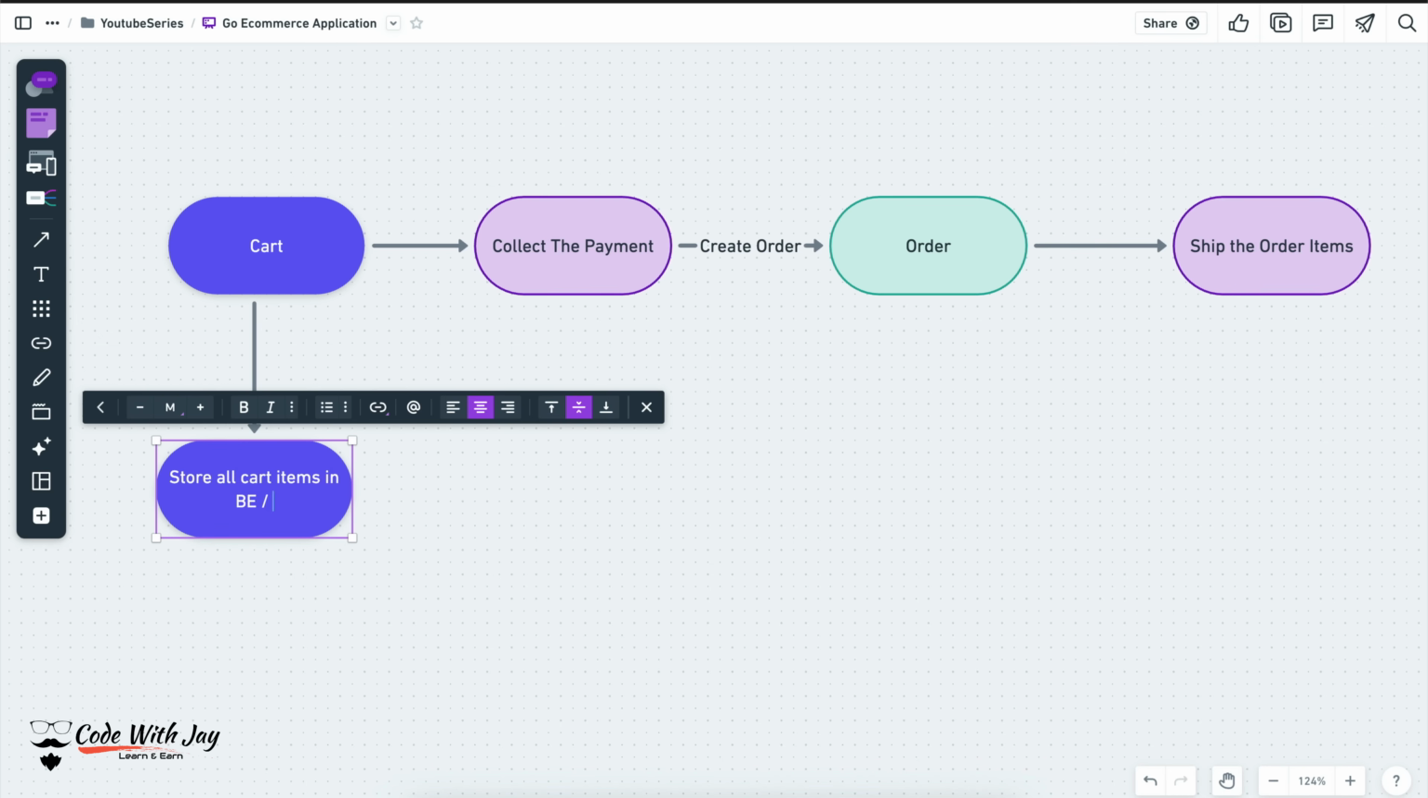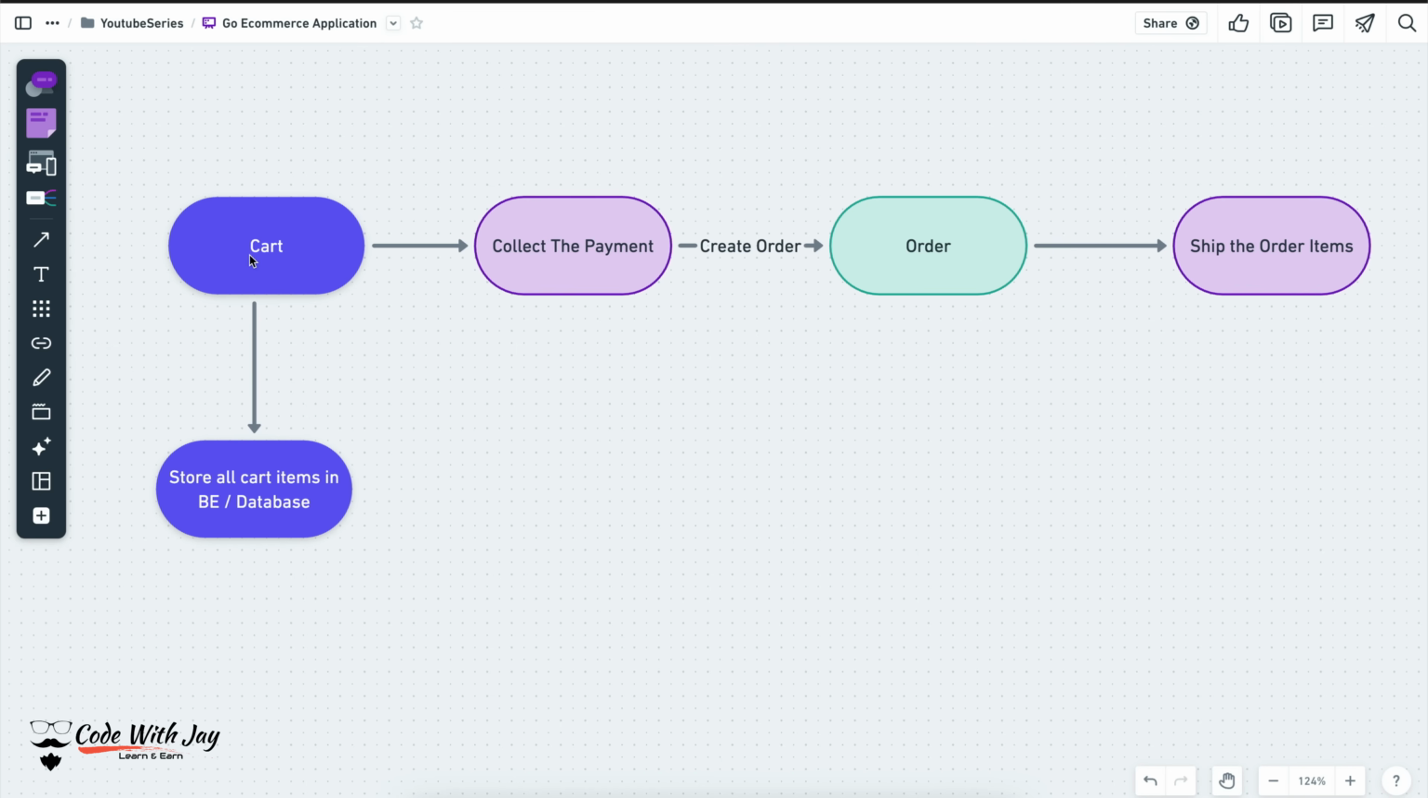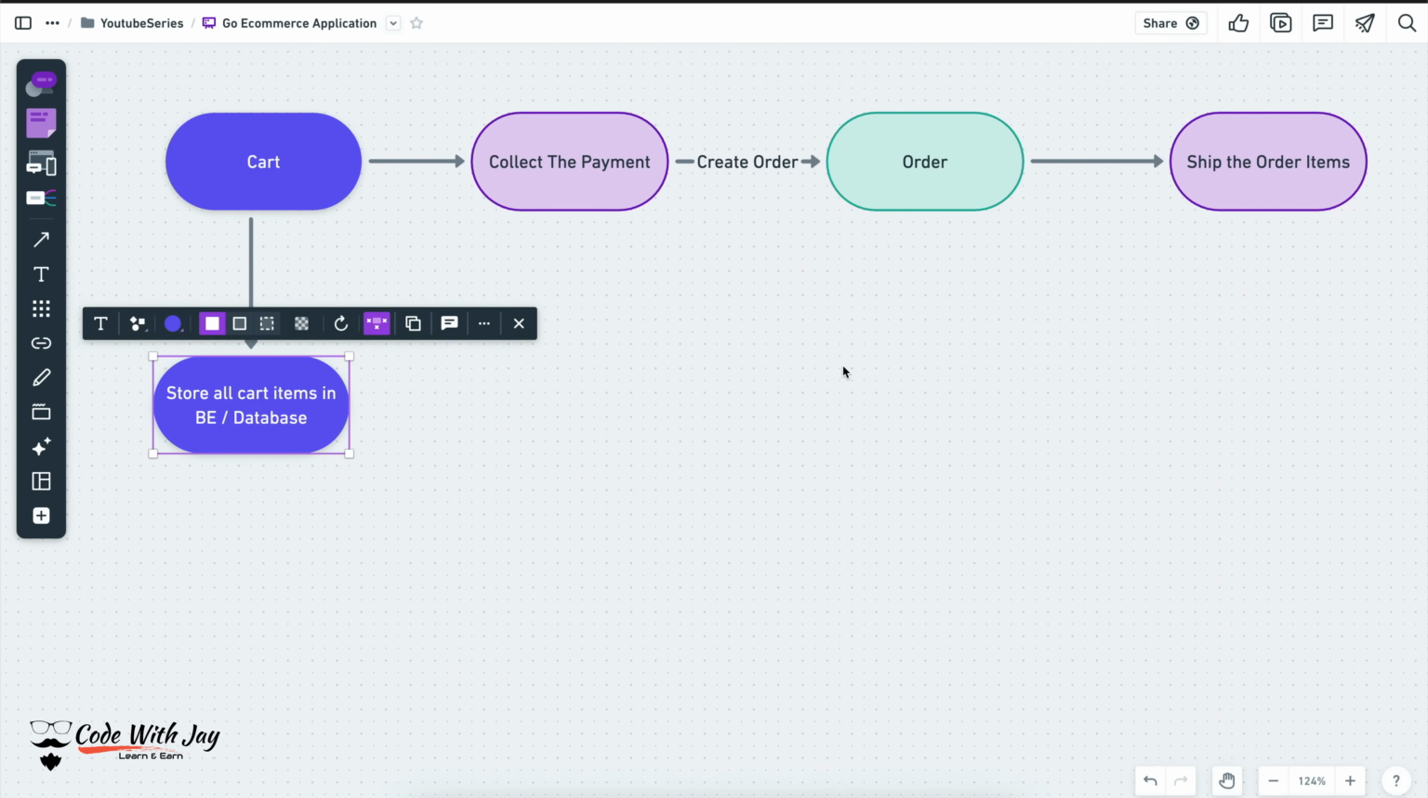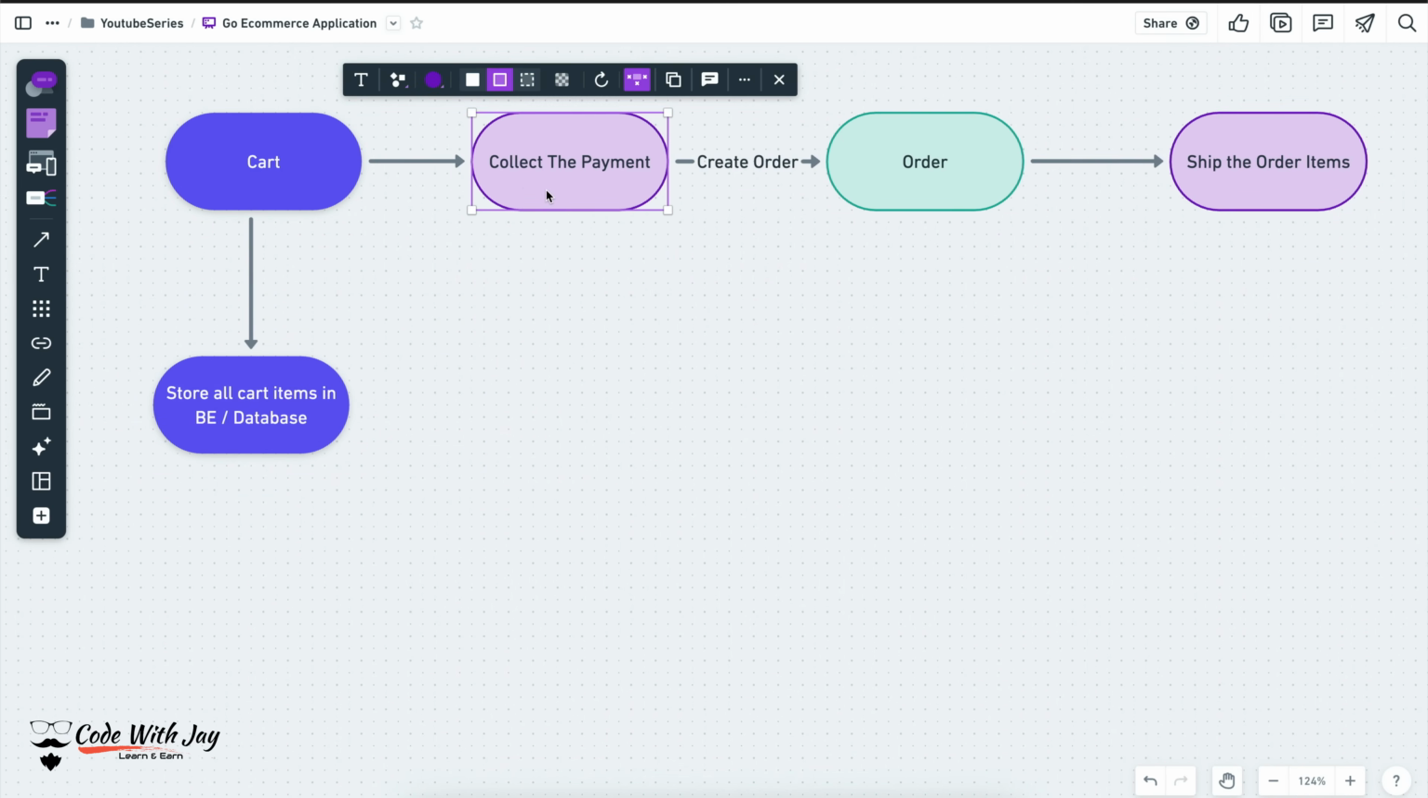in the database, right? So that means while you add any item to the cart, we are going to store all of the items to the database in the backend, by simply calling the add to cart API, let's say. Then we're going to collect the payment. There's nothing to do with any card or something, right?